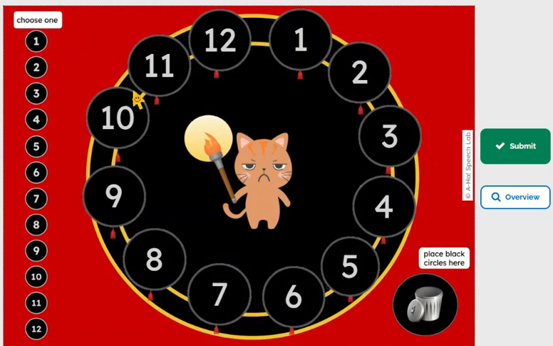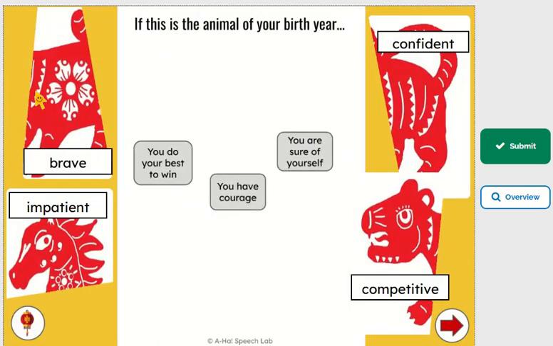This is the main page of the activity. The background is that this angry, upset cat, who did not get chosen amongst the 12 zodiac animals, is here to light up the lantern of each of the animals that are in the zodiac. So what you do is first choose a number from the side, and this could be any number, doesn't have to be in order, but let's pick 3, and it jumps to the puzzle page.